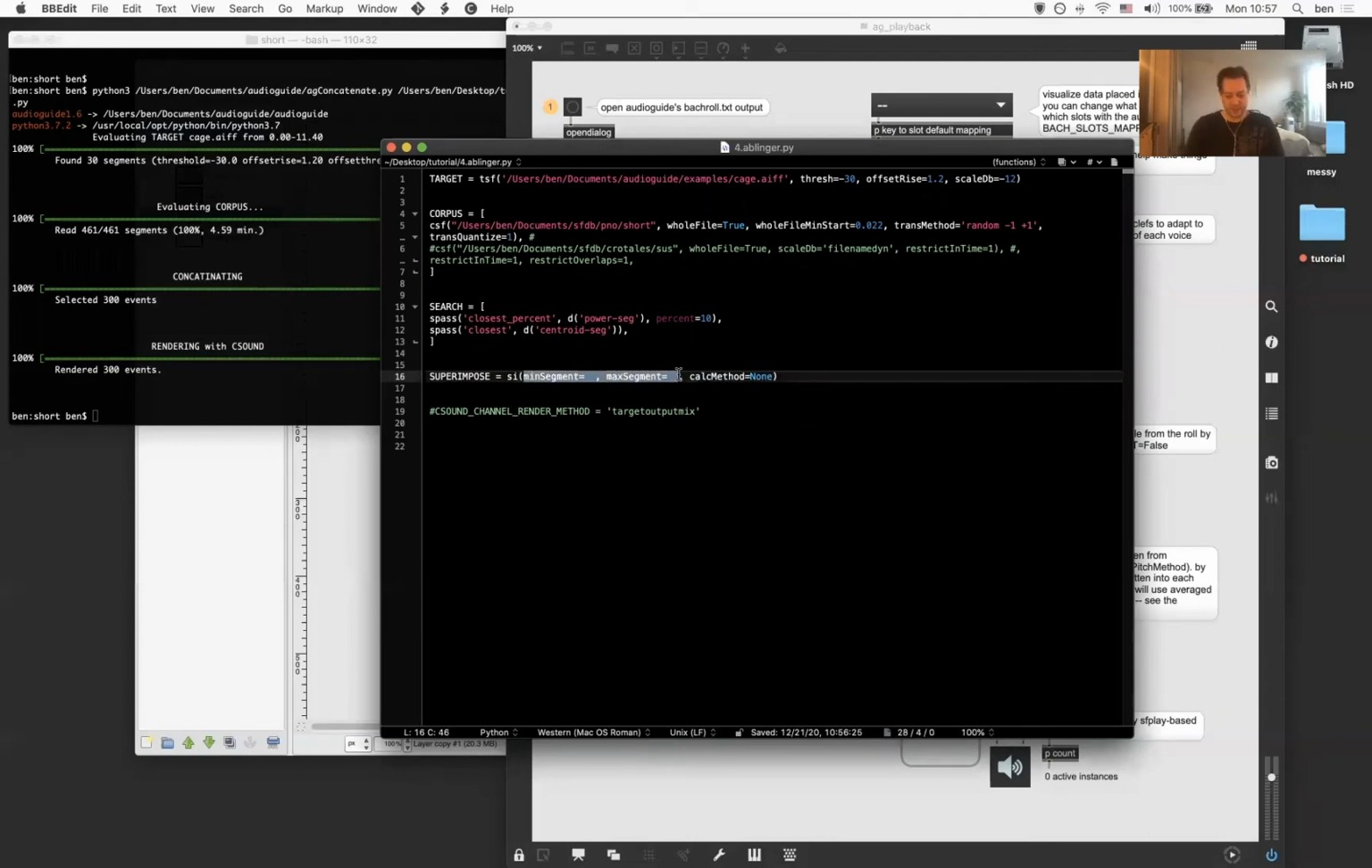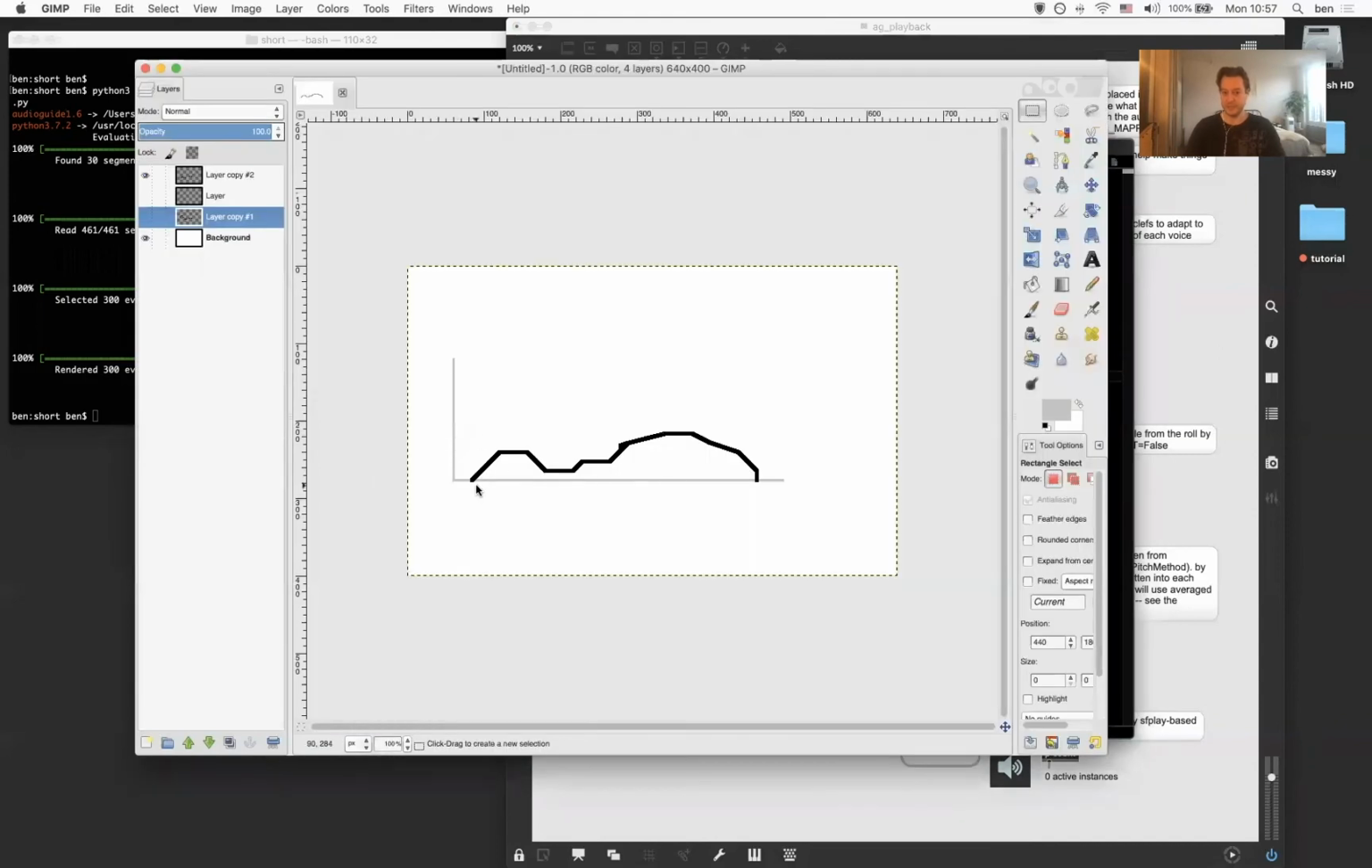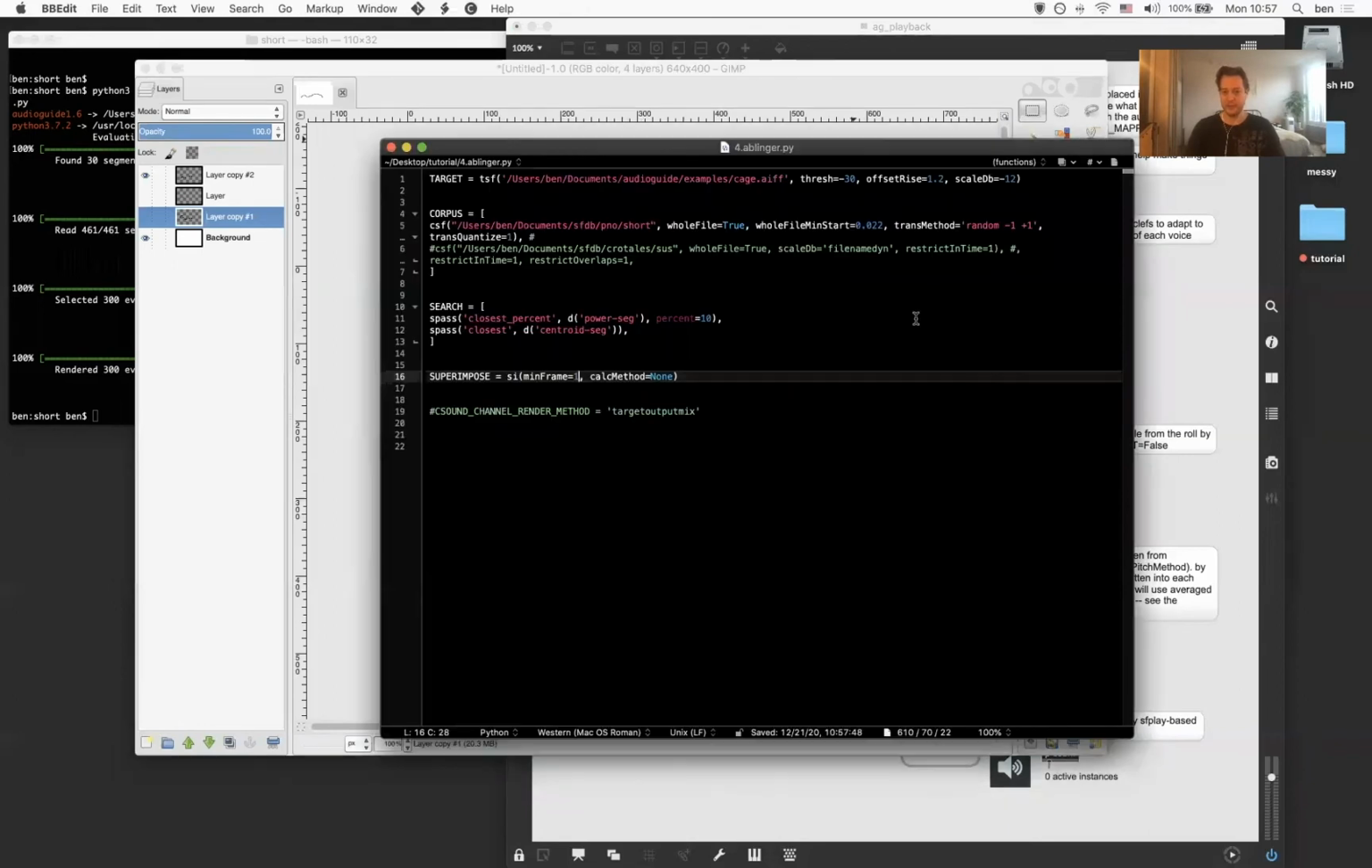Okay, I want to talk now about min frame. Min frame is just like max frame in the sense that it deals with the number of selections that are possible for every frame of the target's analysis. Here, instead of enforcing a maximum, it's going to enforce a minimum, meaning for every frame of the target, we must pick at least one sound.